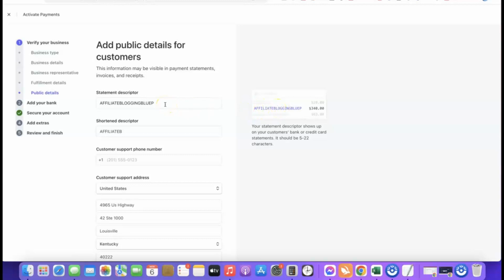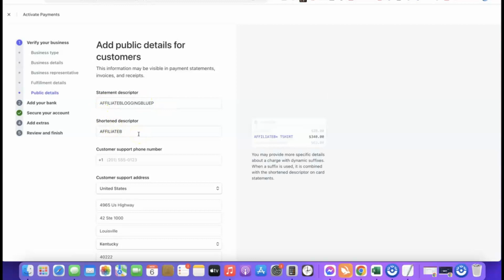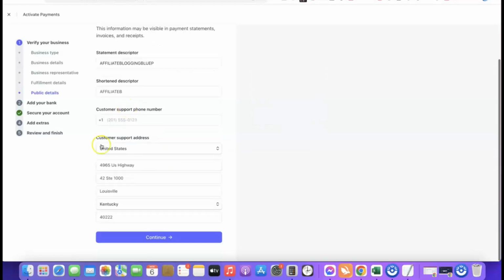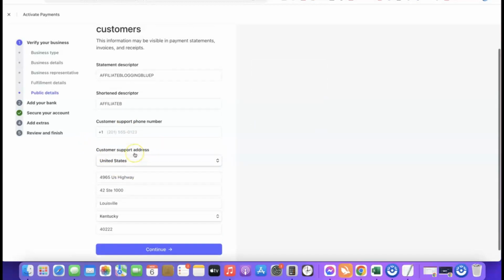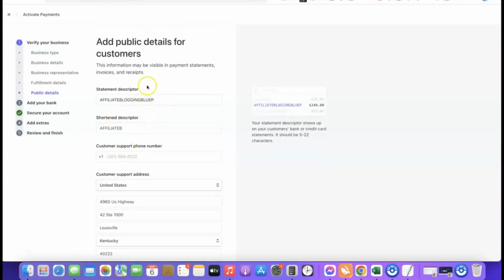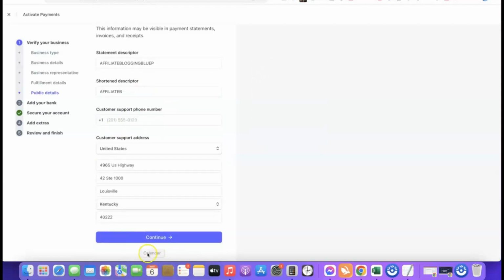So this could be a short form of the product you are selling. This is just to let them know that this is from your website when they receive the debit message from their card. The next thing here is the customer support number. Here you could actually enter your US phone number. Then after that, your US business address is going to be the customer support address. So once you are okay with this, all you simply need to do is just click on continue.